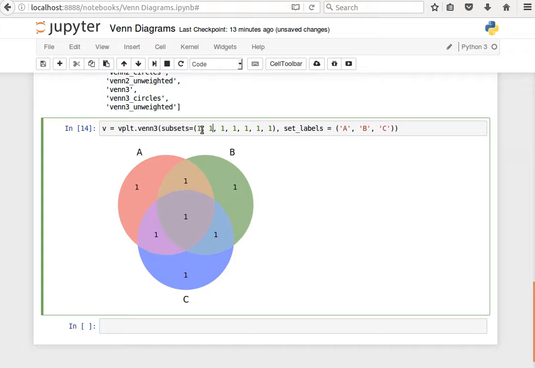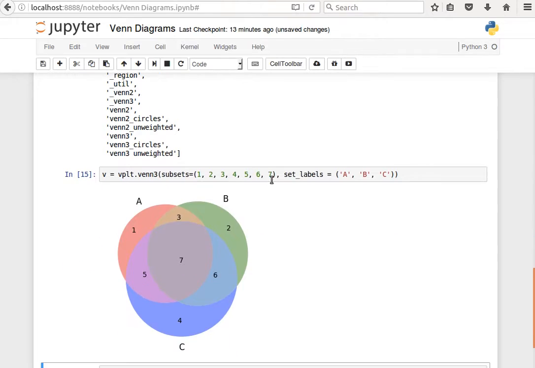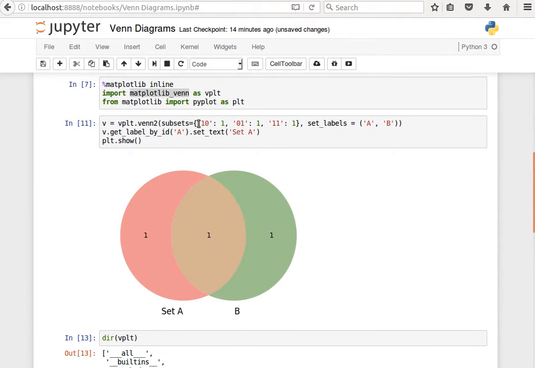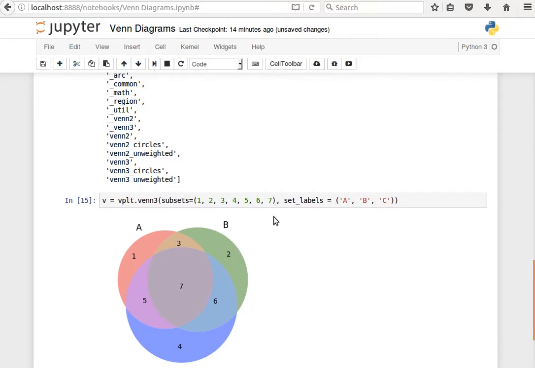So I can say 1, 2, 3, 4, 5, 6, 7. Notice we're passing them as a tuple here. These are the three main subsets, A, B, and C, and then with the overlaps, we have 1, 2, 3, 4, 5, 6, 7 areas. That's why we have these numbers, and it'll change according to the size. So you notice number 1 is this, number 2 is this, number 3 is this, and so on and so forth. And this is a tuple. You can also pass it as a dictionary, as we did here, and assign the labels automatically.